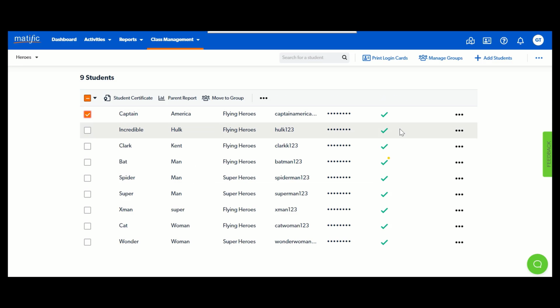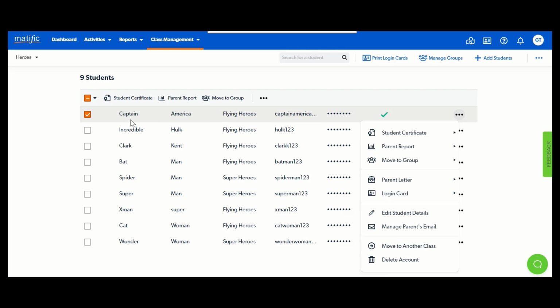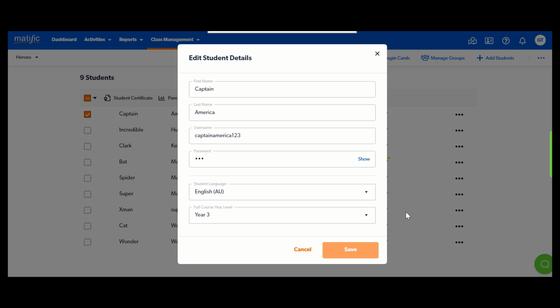Now I'm also going to show you what these dots provide you with. I've selected a student, lots of options here. You can put your parent email addresses in there, and if you would like to do that, it's optional. Then you are able to easily send home a parent report. In this section, Edit Student Details, this is where you can correct the spelling of student names if you need to. You could change their password or username.